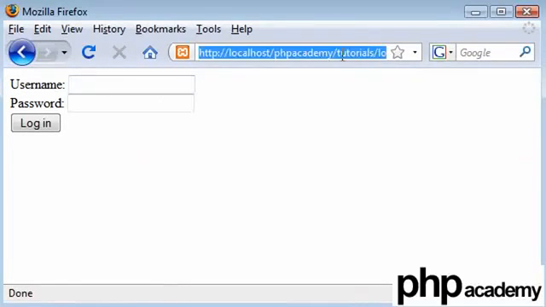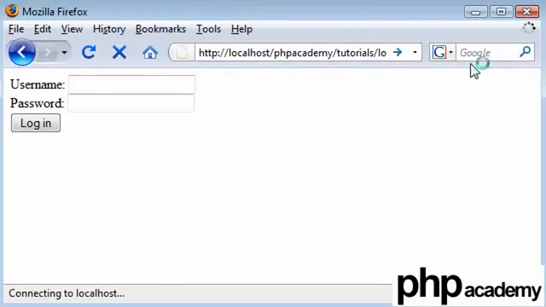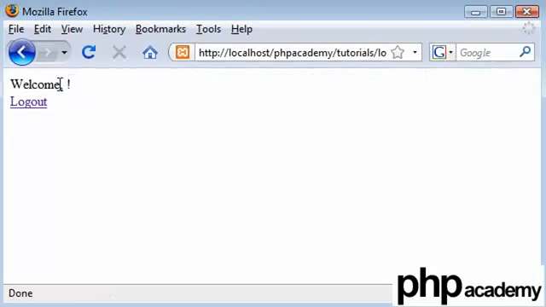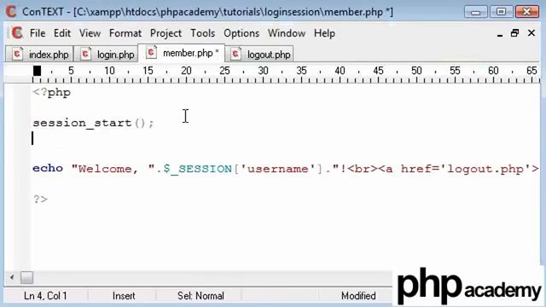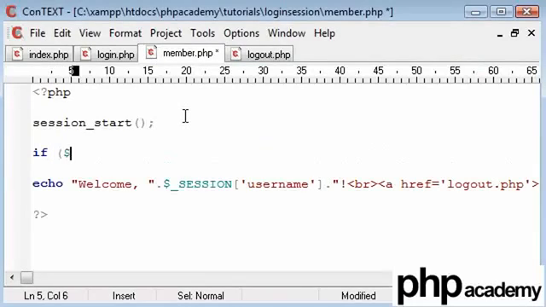So I assume now I've been logged out. Let's try and go back to our member.php page, and we've got no variable here. Now you're not going to want the user to have access to this page because they haven't been logged in in the first place. So what we're going to say here is session_start, and I'm going to say if the session and the session name.